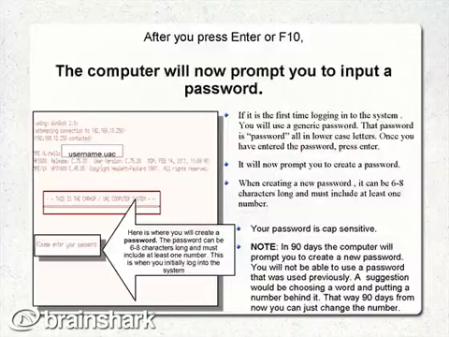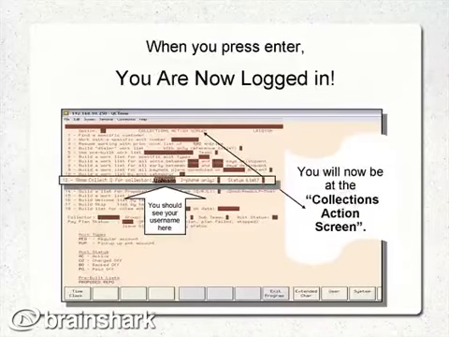Your password is caps sensitive, so remember if you use caps on or caps off. When prompted to create a new password, the password can be 6 to 8 characters long and must include at least 1 number. In 90 days, you will be prompted to create a new password. You will not be able to use a password that was used previously. A suggestion would be choosing a word and putting a number behind it. That way, 90 days from now, you can just change the number. When you press enter, you will be at the Collections Action screen, and you are now logged in.